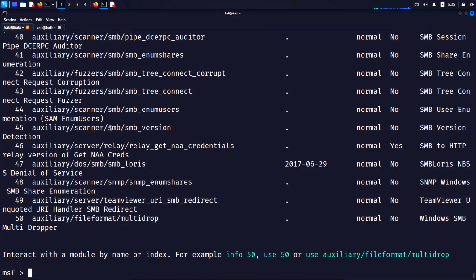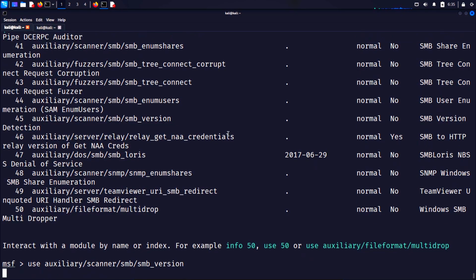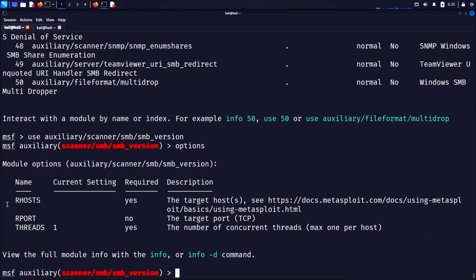You can use this module, smb_version, which will give you the version of SMB. I'm copying that and using the use command with the module that I want to use. Now I enter the options command, and I get some options. The only thing I need to set here is rhost. I'm setting this as a global variable, which means whenever I load any other modules in this MSF console, I don't have to set the rhost again and again. So that's why I'm using set g.